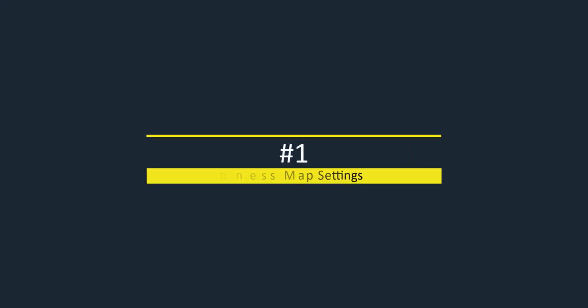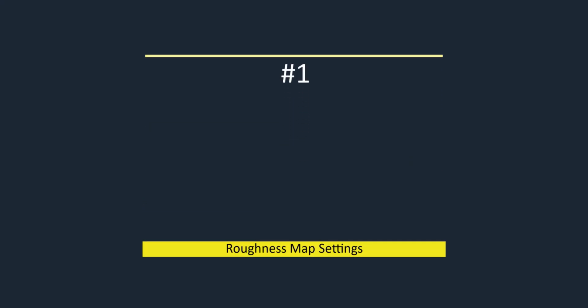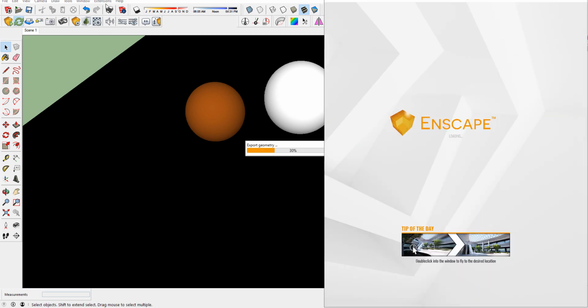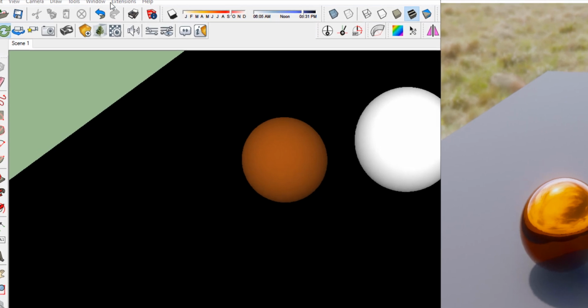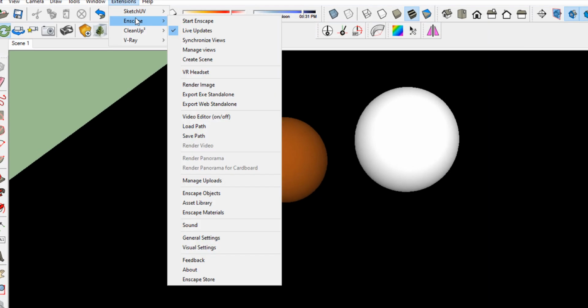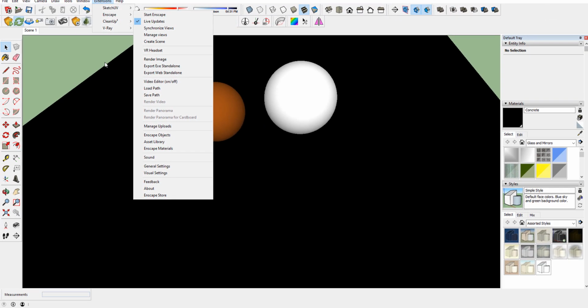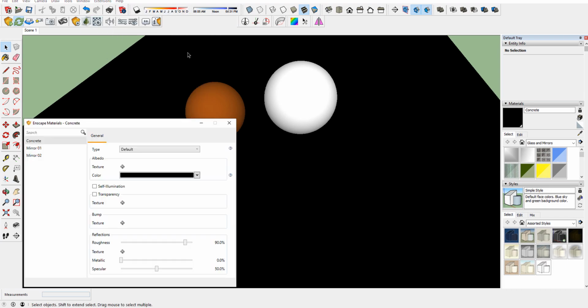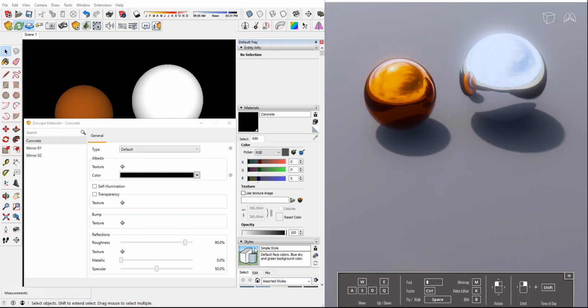Number 1. Use the Roughness Map correctly. Open your project and start Enscape. You can start Enscape also using the Extensions menu. Open the Enscape Materials window by clicking here. In the General section, we can set up our Roughness Map.